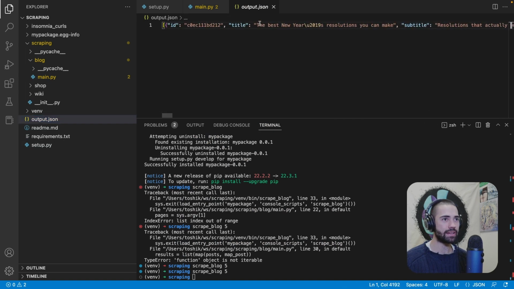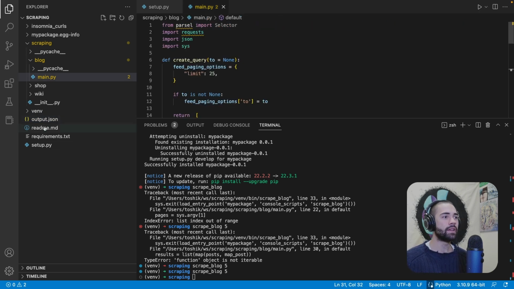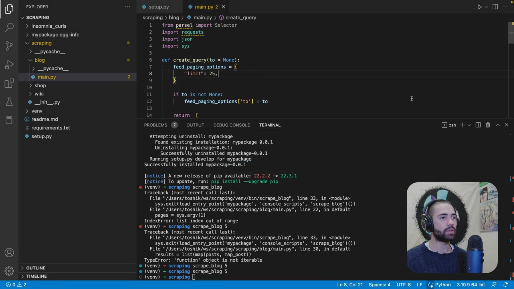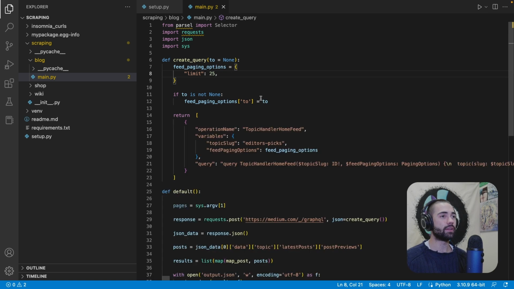Didn't want to jump to the end here. So the best New Year's resolution you can make, and so on. Okay, perfect. Now let's go ahead and delete output.json. We're going to move it to trash. We're then going to drop down the terminal.